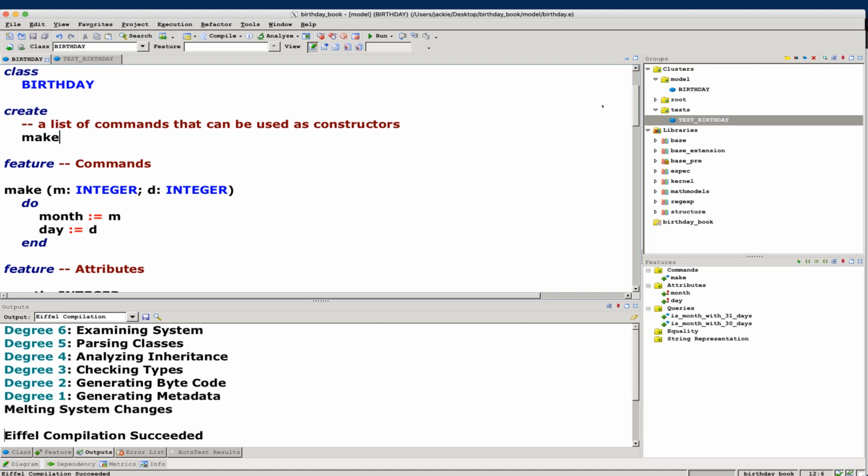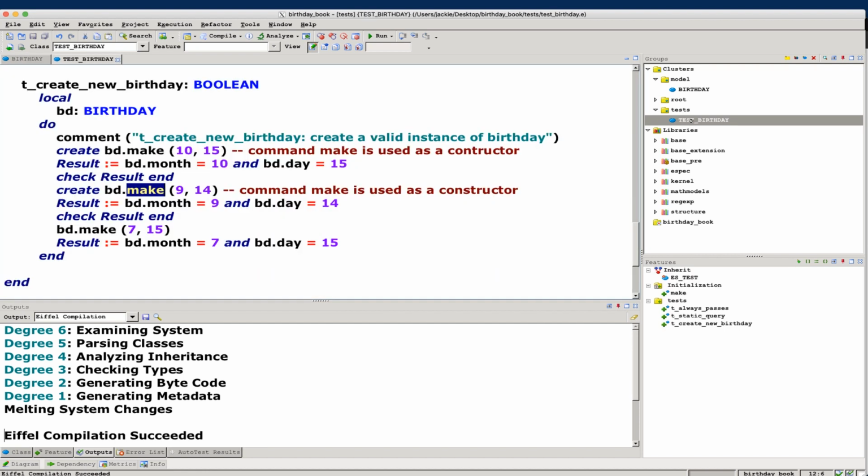Let me first go to the test birthday class over here. Let's say I want to really examine this particular test feature line by line. There are two ways, so let me show you approach 1 and approach 2.